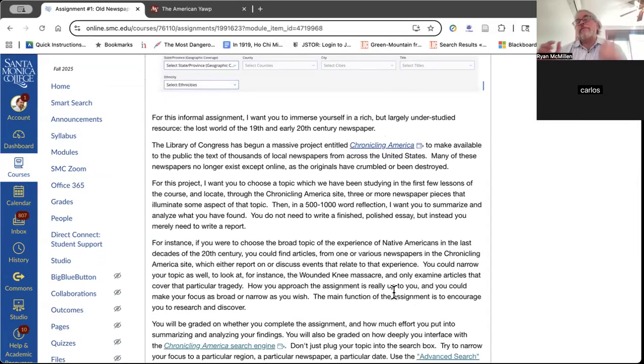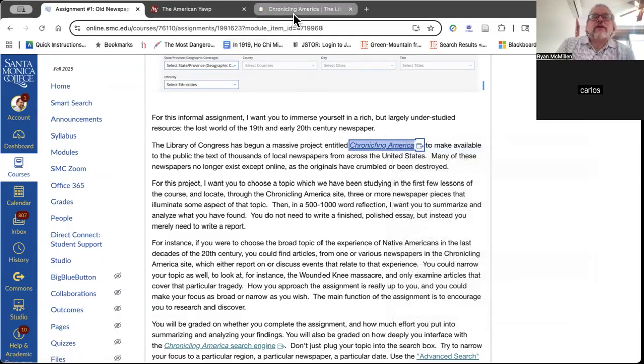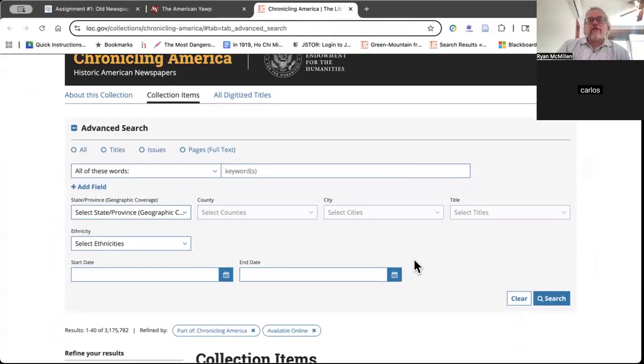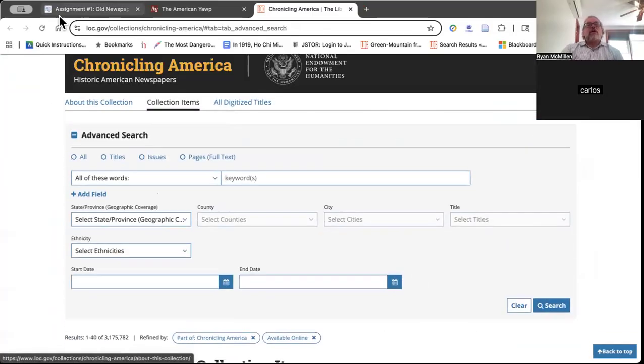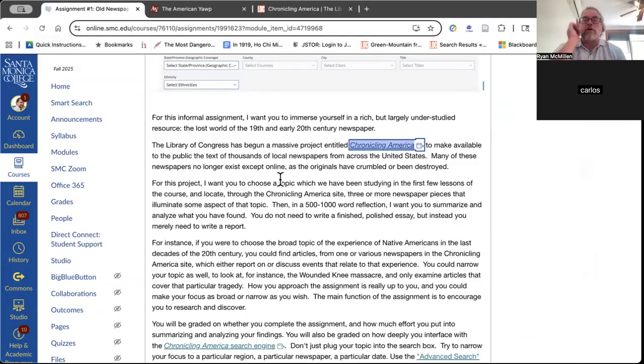So the first assignment is essentially what I would like you to do is go to this site called Chronicling America, which I'm going to have here to link, open a new tab. So here's Chronicling America. And all I really want you to do, and it's pretty simple, although it takes some legwork, is a 500 to 1,000 word reflection, which is basically 1.5 to 3 pages. You can go over if you want.